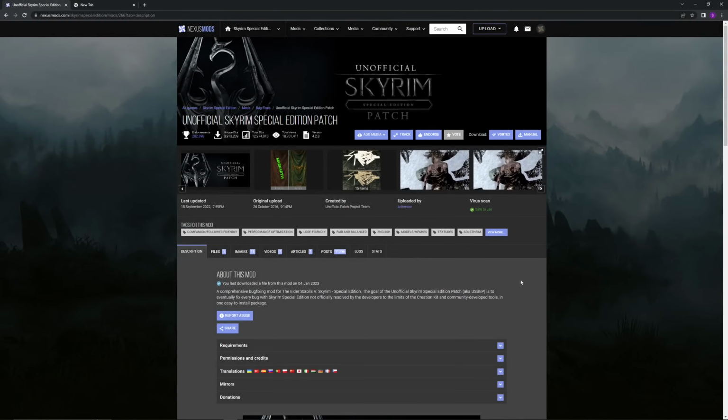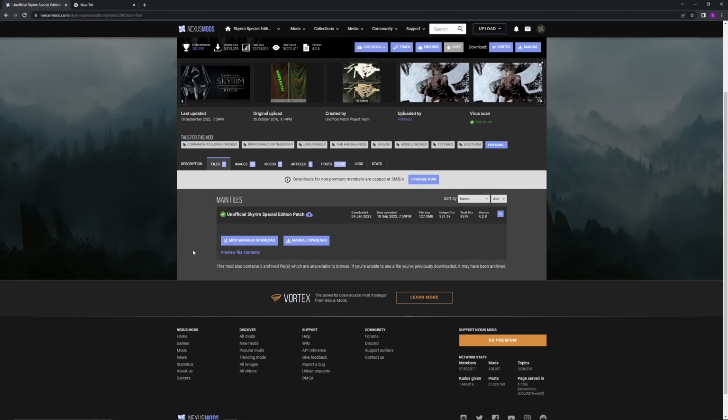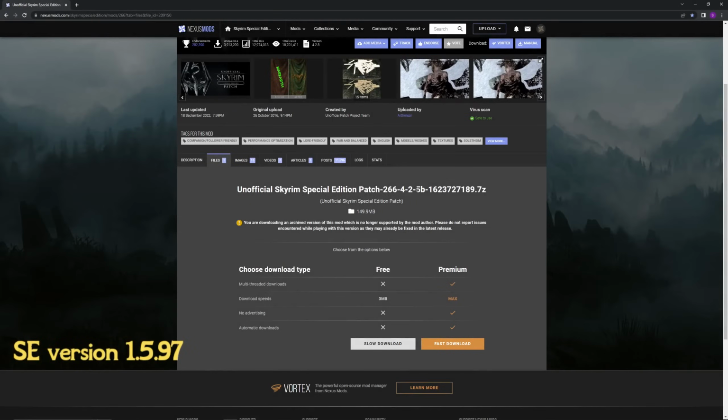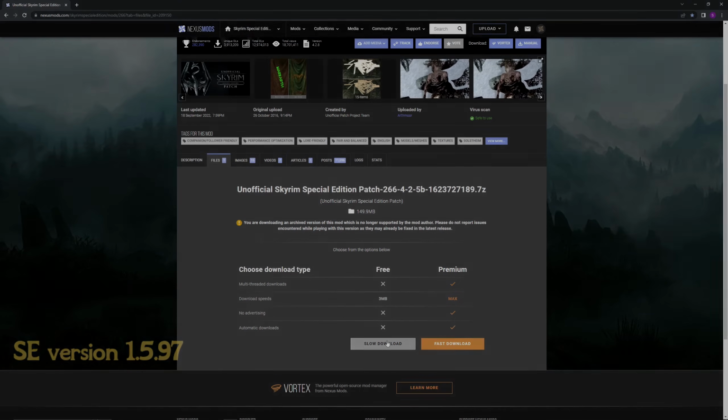Following that is a mod called Unofficial Skyrim Patch, which fixes a lot of bugs, and many other mods also have this as a requirement. Simply download and install with your mod manager. If you have downgraded to Skyrim Special Edition 1.5.97, there is a separate link to an archived version of this mod you need to install instead, as the current version no longer supports SE.